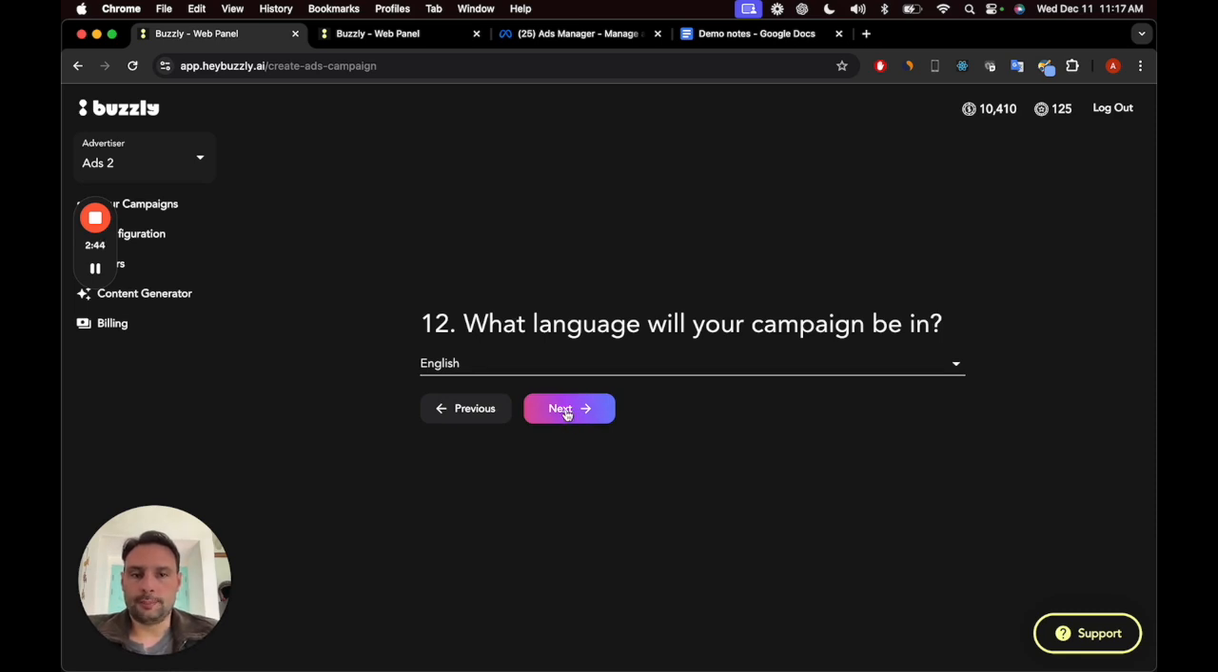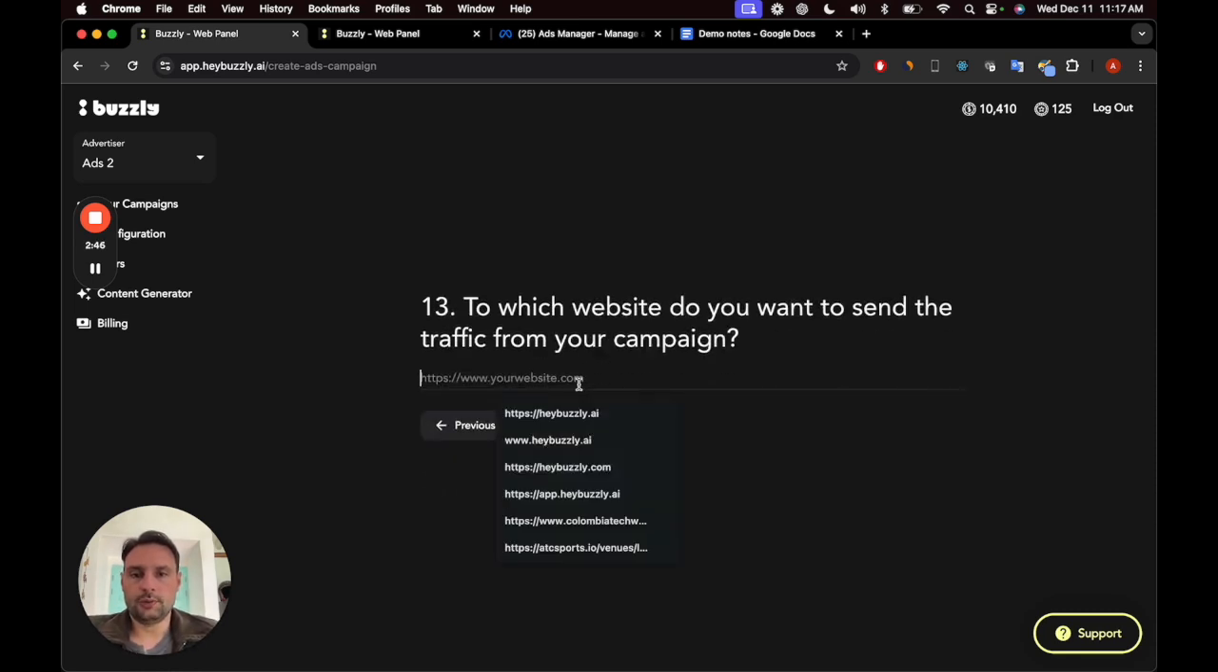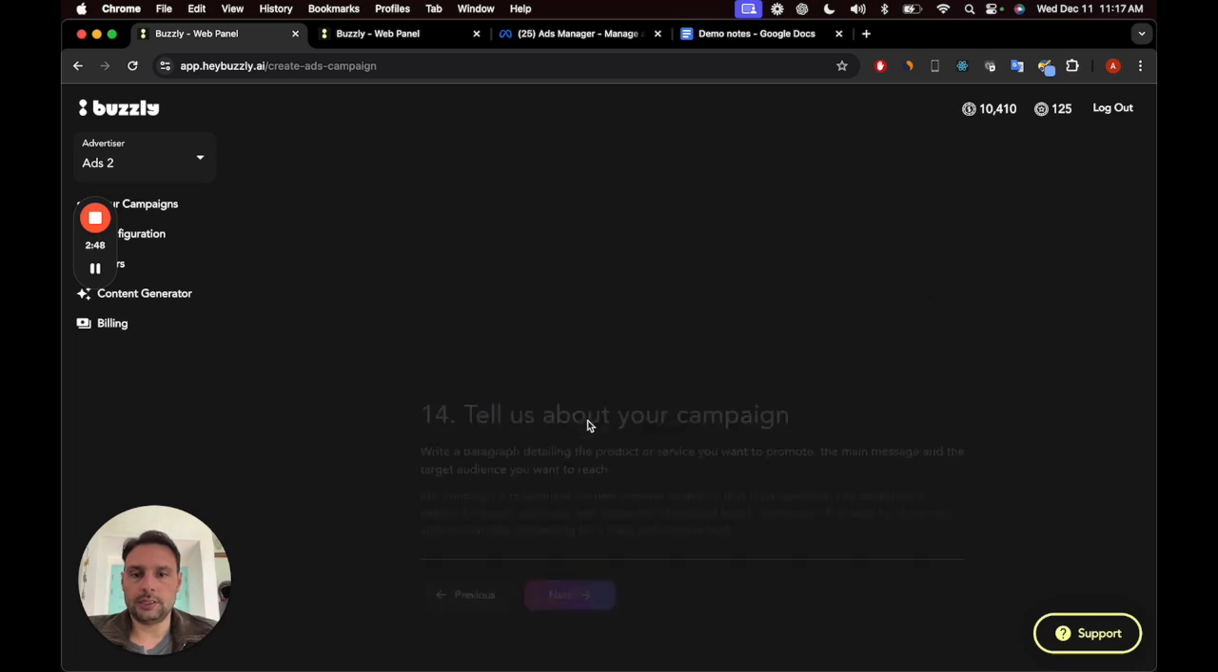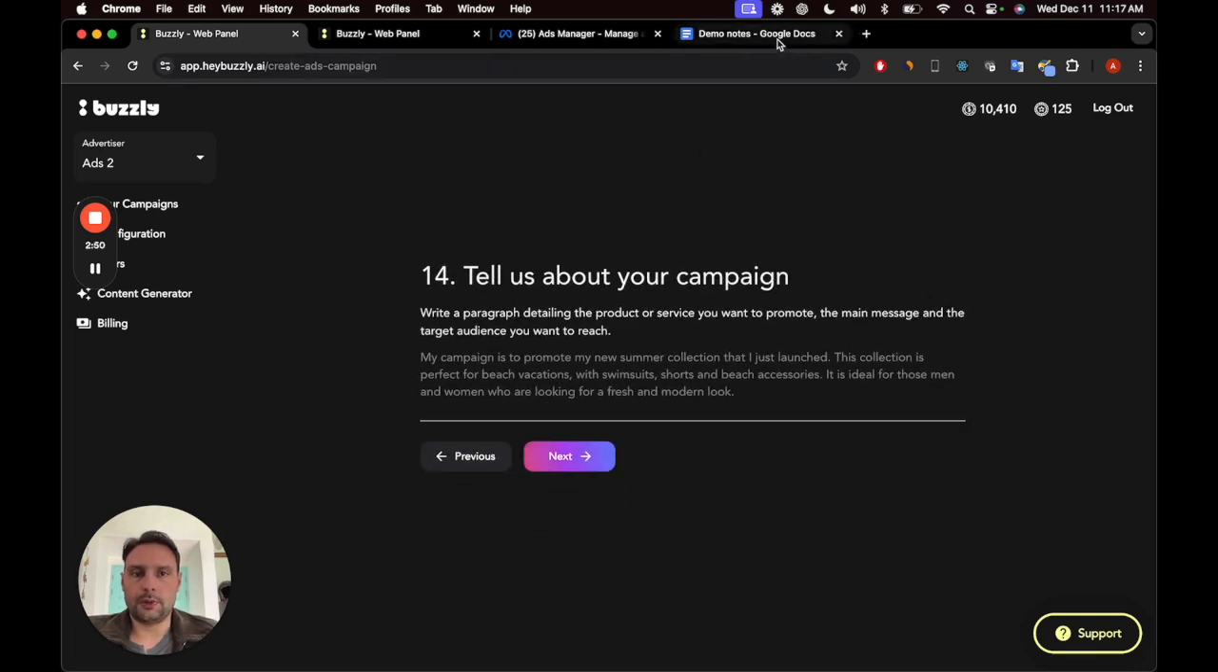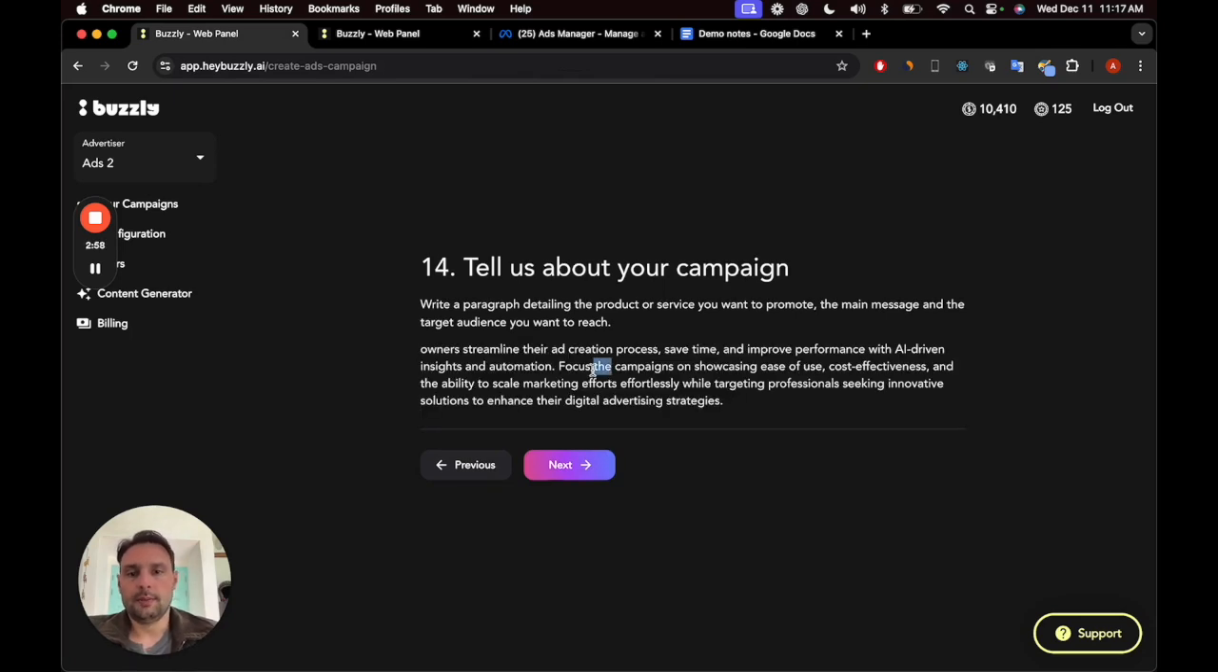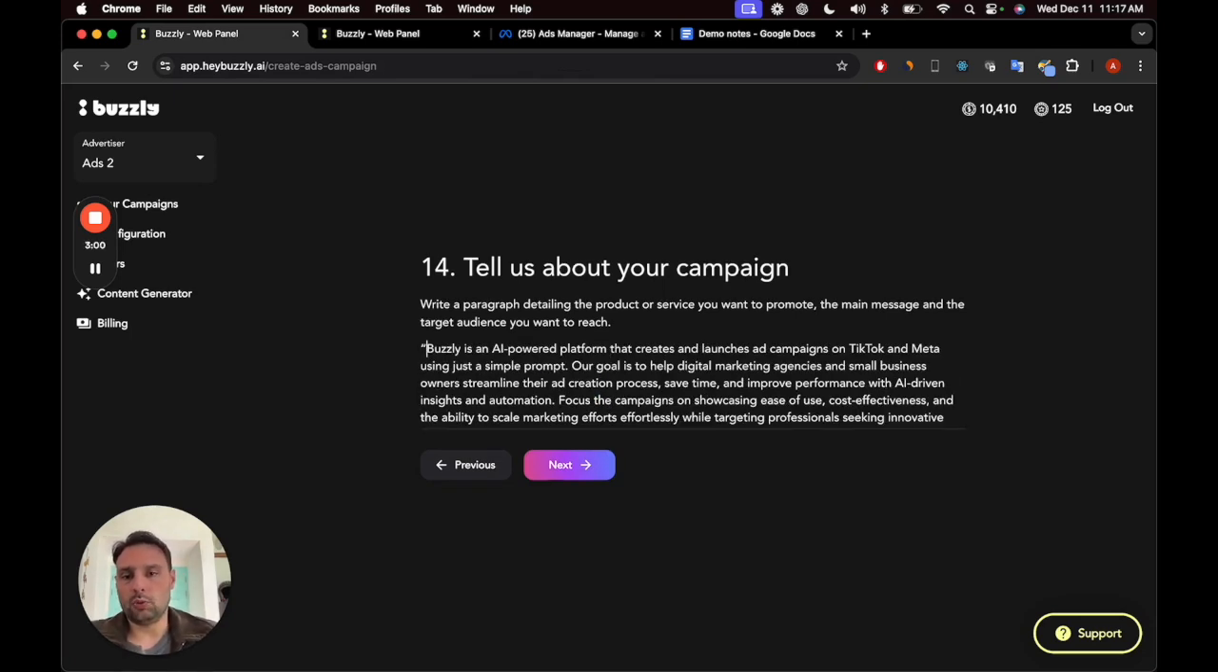Let's suppose our campaign will be in English. We're going to redirect the traffic to Buzzly AI, and we're going to put a prompt. For this demo, I'm just going to use this one here. But for this prompt, you can put whatever you want. You can be very, very specific or very brief. The AI is going to pick up on that, and it's going to create a campaign based on all the information we've given it so far, and based on the context that we're giving it now.